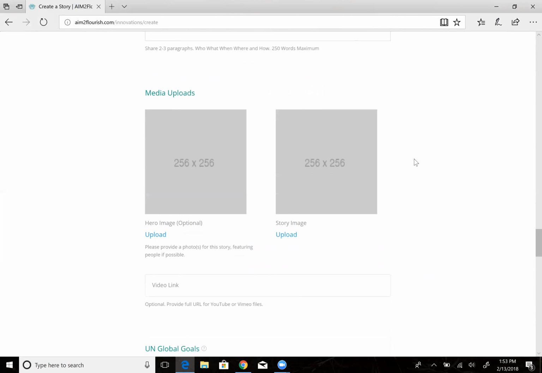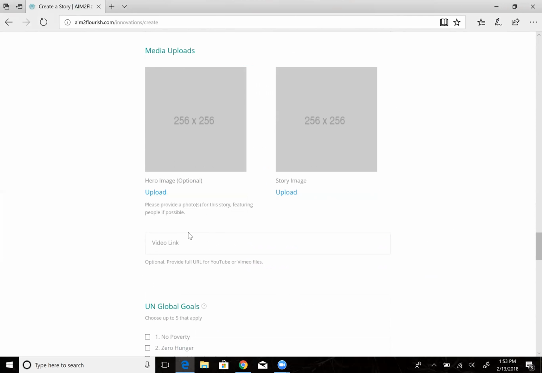We now just require one story image. The hero image is optional. That's the cover photo that'll show up on your student's story. But if they don't have a photo that fits that space, then they don't need to upload something there. They also are able to upload video links here. So you can upload one here. There's also one up at the back with the interview information if they'd like to upload a video of their interview.